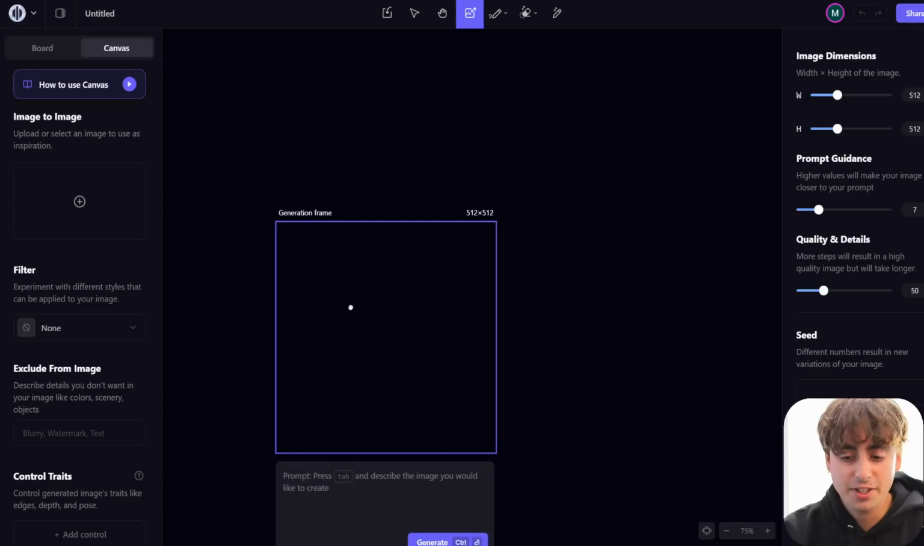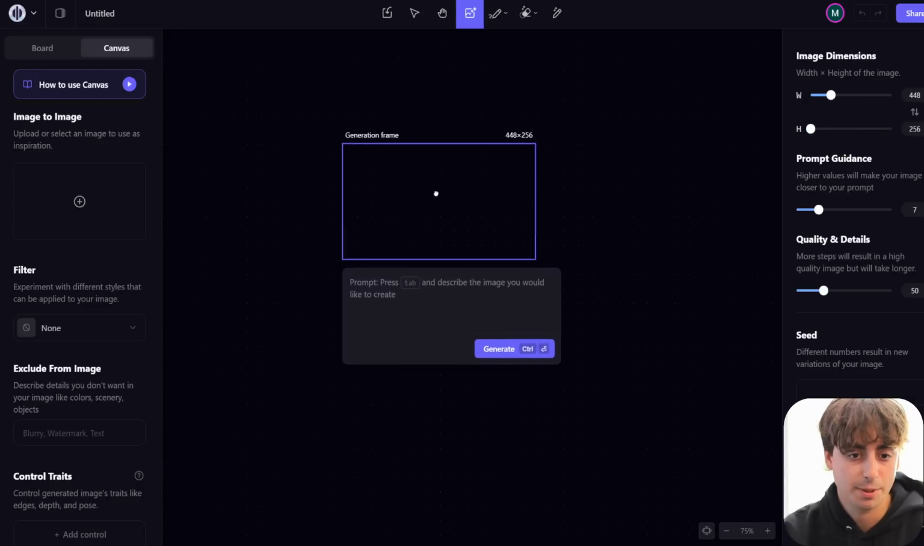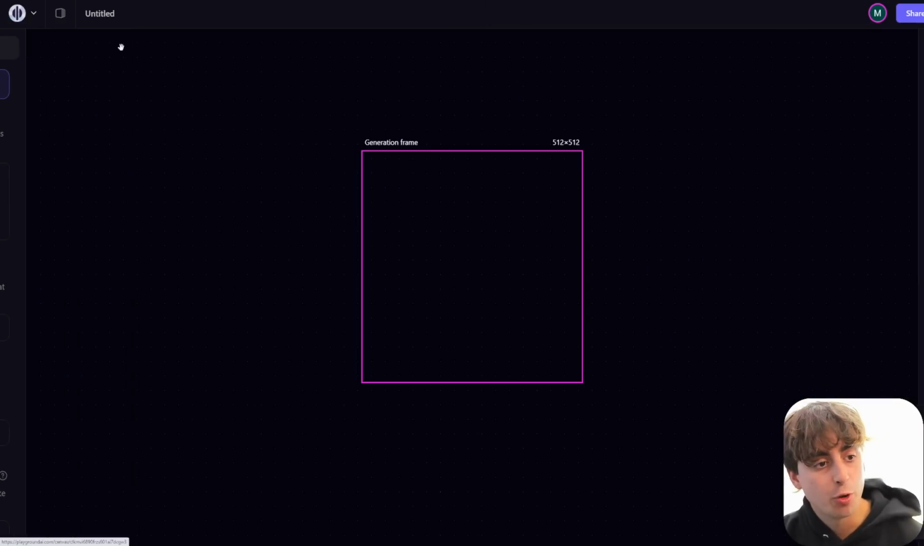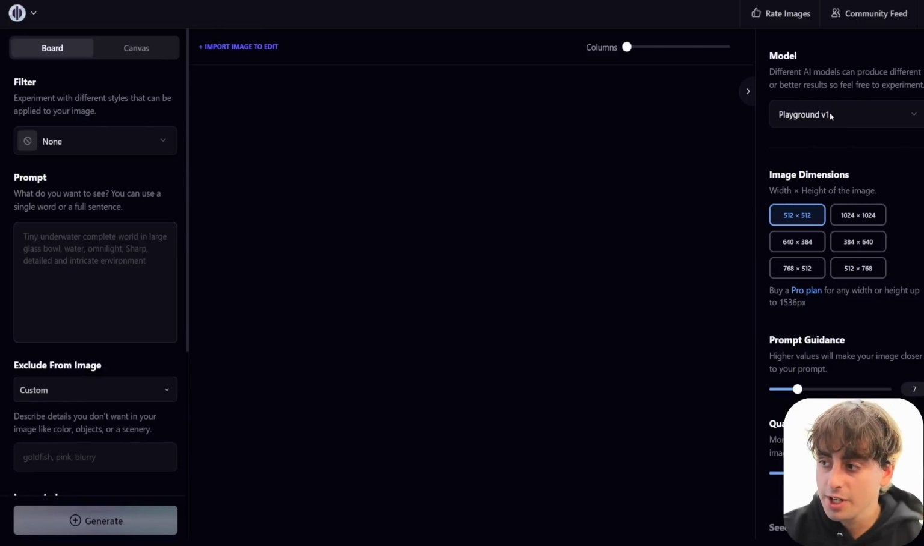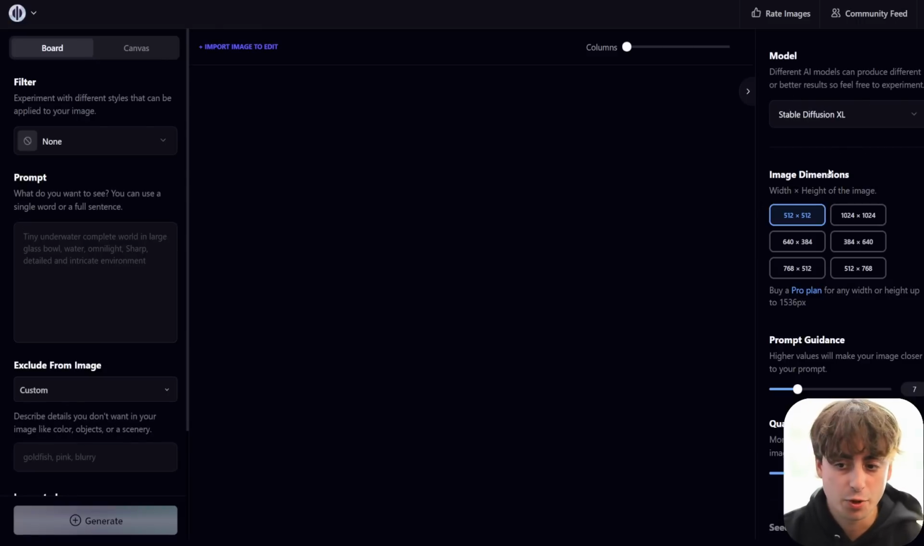They've got this canvas style generation where you can do multiple generations in multiple sizes and aspect ratios, and you can drag new images to edit them. It's kind of like a little Photoshop website, honestly, all designed around AI. If we move over to board editing, we can actually see the model over here in the corner. If we click this, we can actually move to Stable Diffusion XL.